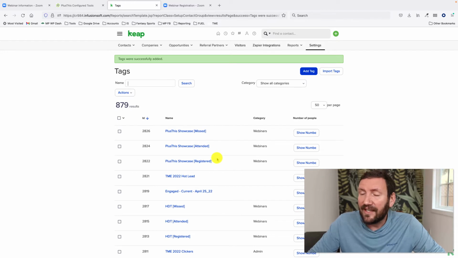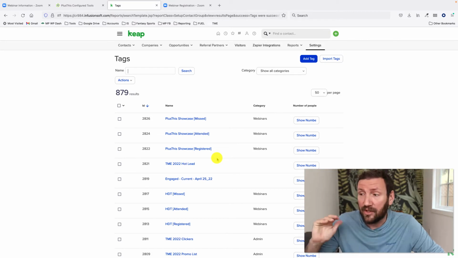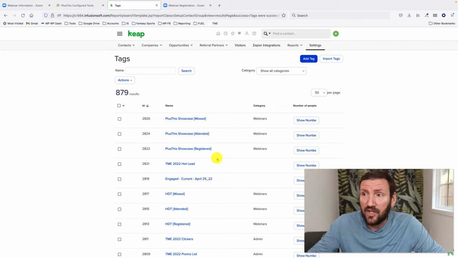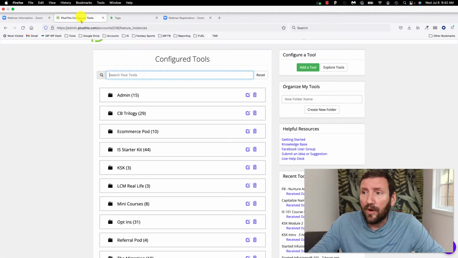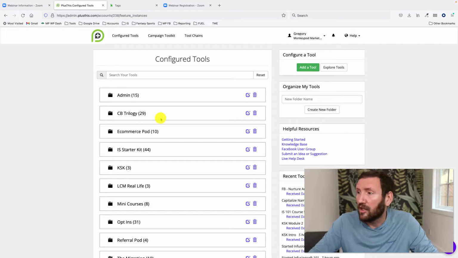Now, the reason I said you have a choice here is because you can do 1 tag just for registered. You could do 3 tags for registered, attended, or missed. And I think there are some additional settings we'll see as we jump into PlusThis here, where you could also tag if there's an error. So we'll take a look at that here.